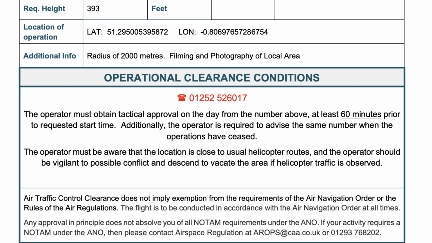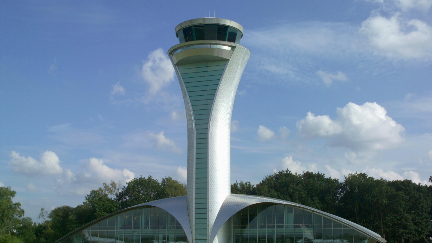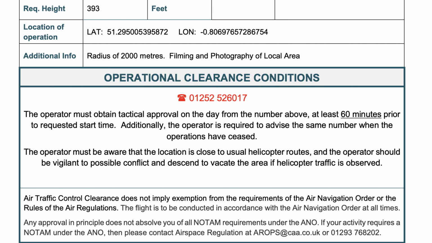In practice, this is really simple and a small price to pay for a legal flight in a no-fly zone. Or maybe once you get to know your local air traffic control, you will be able to just call when you start flying rather than an hour before. The final section in this box refers to anything specific to the no-fly zone you're in. For Farnborough, it warns you about local helicopter traffic, both military and commercial, and the need to be vigilant for them, and if you spot any, descend and vacate the area immediately.